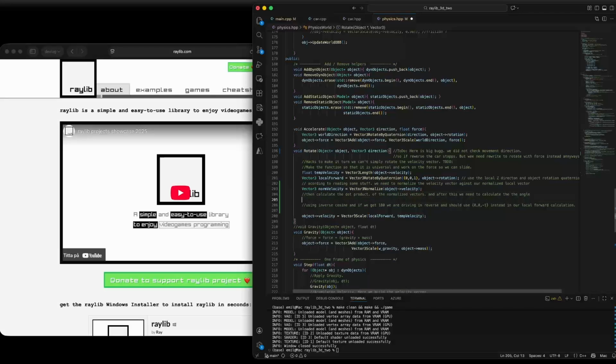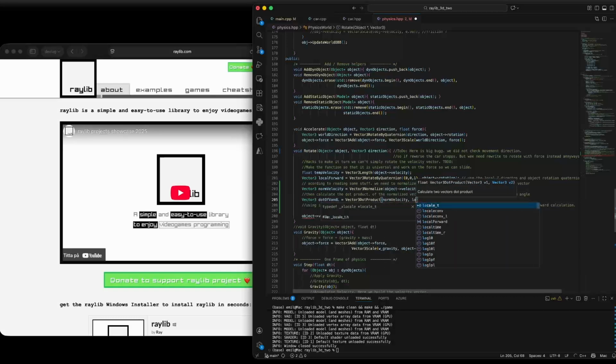Okay, so how do we do this? So let's call them this, the dot product. I hope it's this simple. Then we take norm velocity and local forward. Yes. Now we should have this.